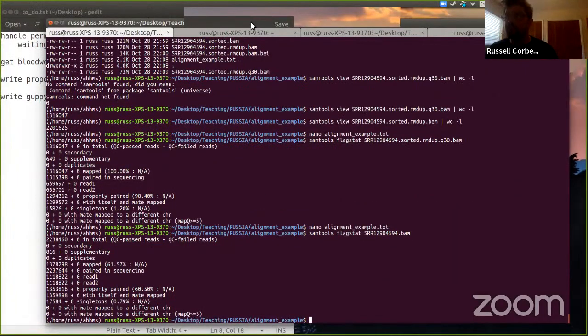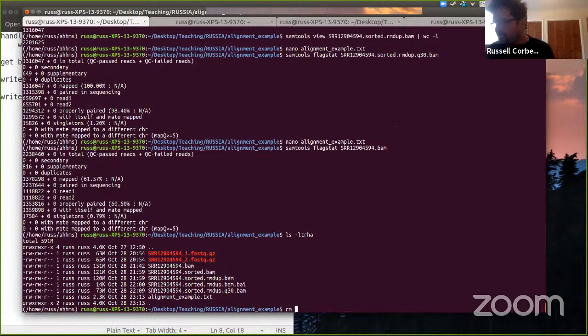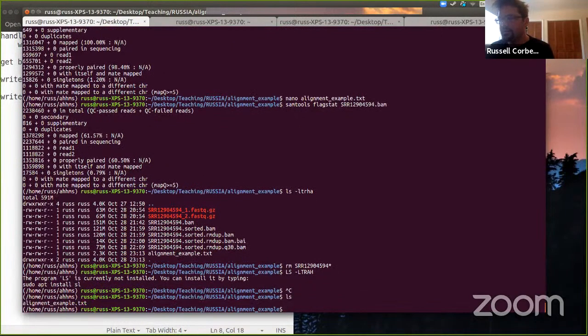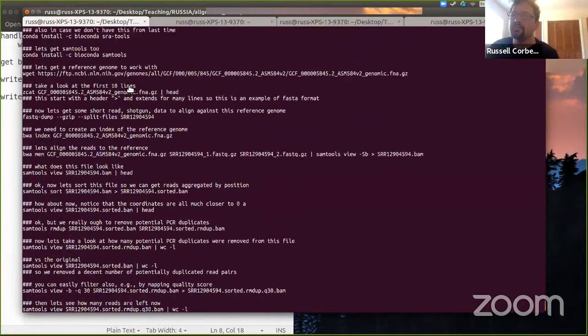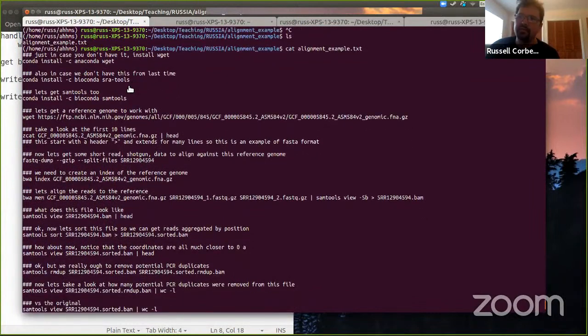Okay, you can see my terminal, great. I think I'm even in the right place. Let's check. I've actually done this recently. Let's remove that. Okay. Cool. So this is our alignment example. This file you should now have on your computer, right? And what we're doing here, I'll just read you through it really quickly and then we'll actually do it.